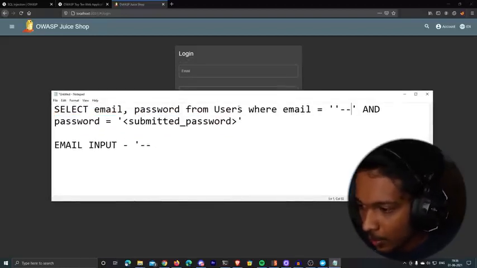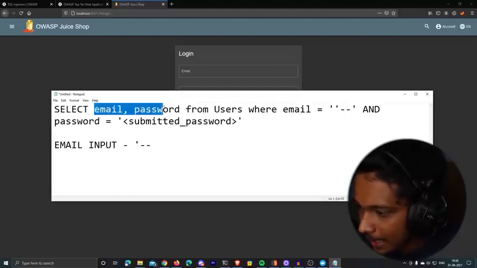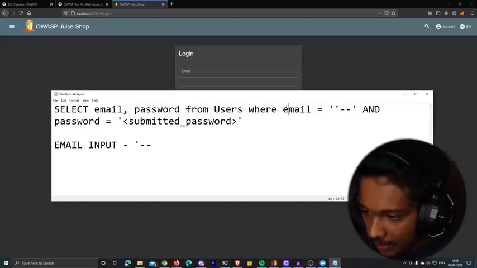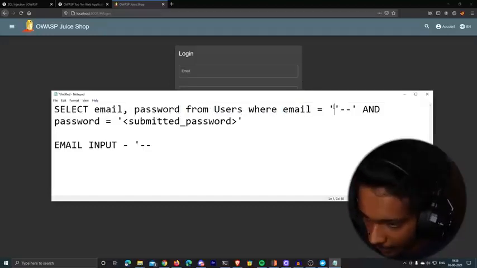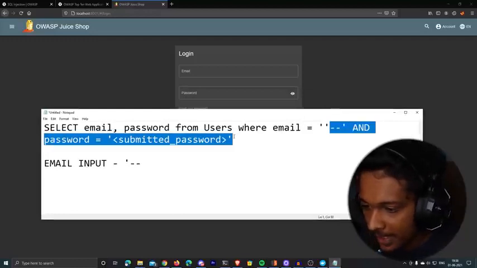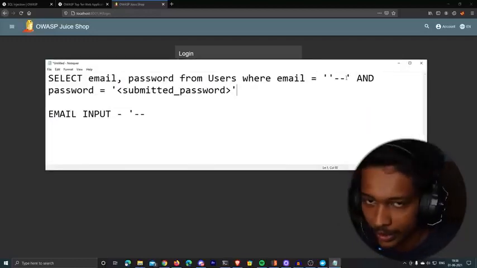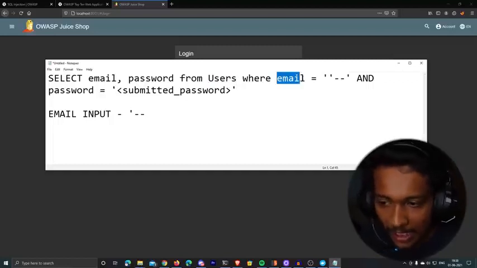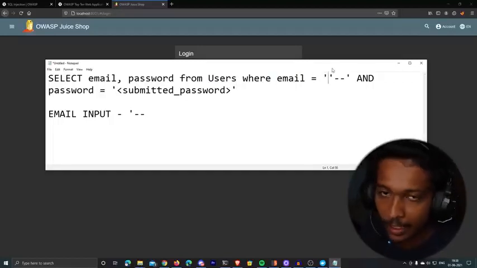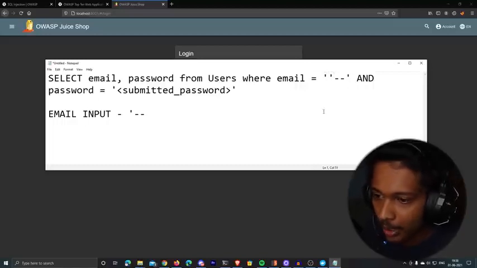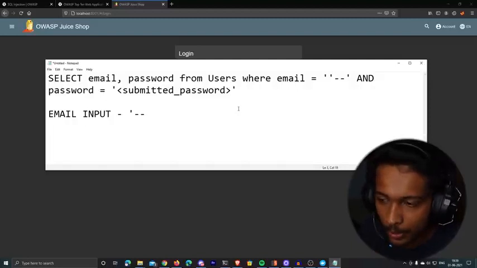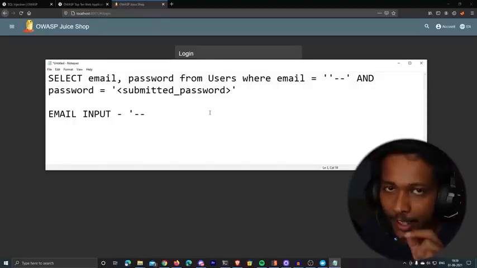Okay, so here is why it did not work. What we're basically doing here is selecting the email and password fields from the users table, where email is equal to an empty string, and then we are commenting out the rest of the SQL query. And the reason this did not work is because there might not be a row in the users table where the email is an empty value.